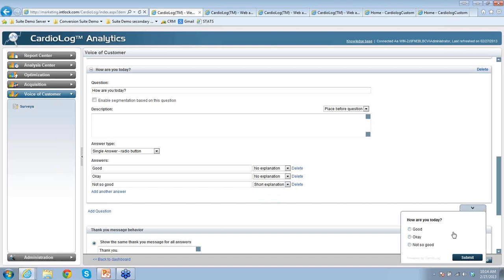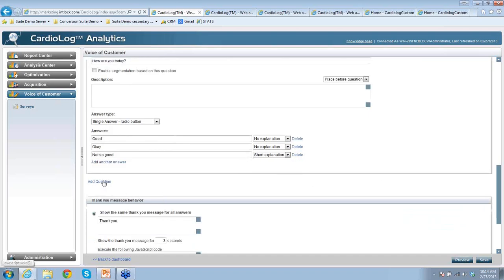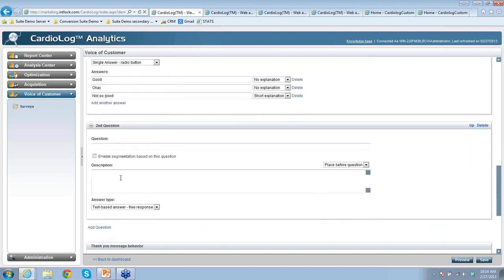So this is what my survey looks like so far. You can see the submit button has the word submit on it as we defined. The question that we're asking is, how are you today? And then the 3 answers that we entered. I'm going to go ahead and add a second question here.